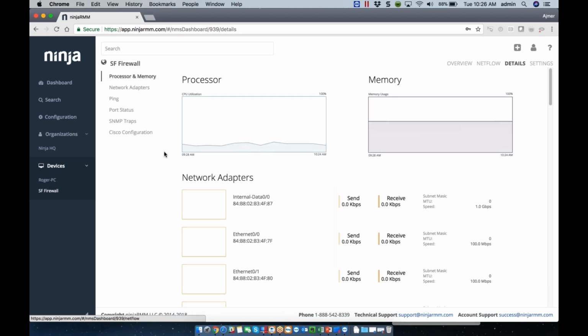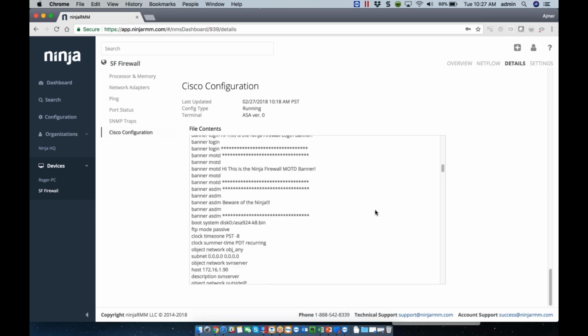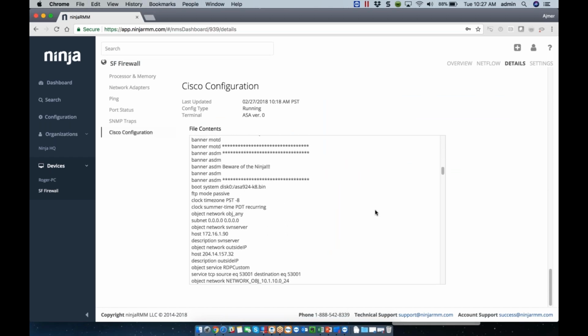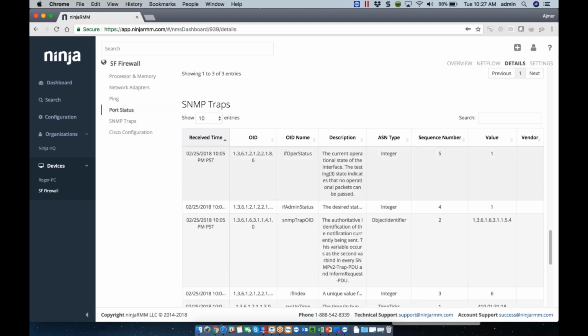Another feature that's worth showcasing is config backup. So if you have a Cisco or an HP device, we can show you the config right in the Ninja console. And not only that, if anybody makes a change to the config, let's say some hacker logs into the router at 1 a.m. in the morning and makes some changes to the code, it will send you a notification right away. We can also monitor SNMP traps and syslog information on these devices.